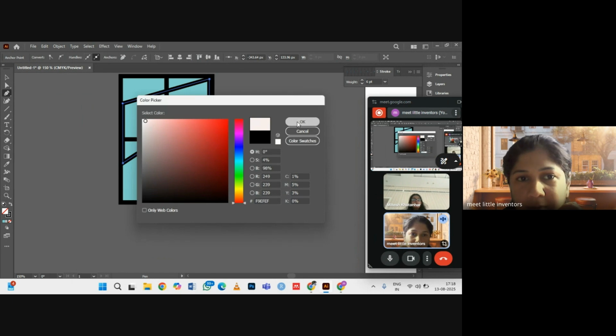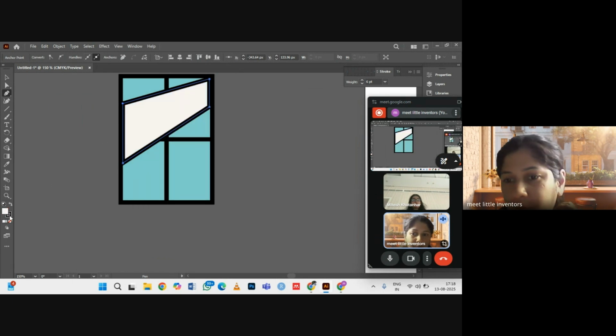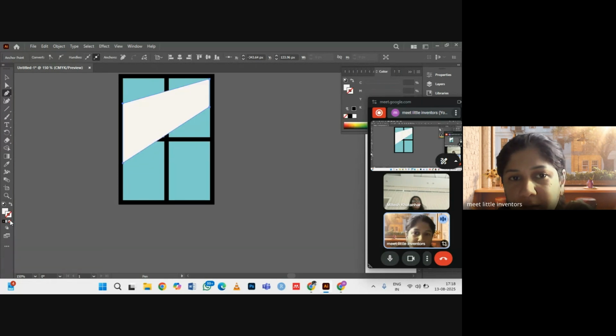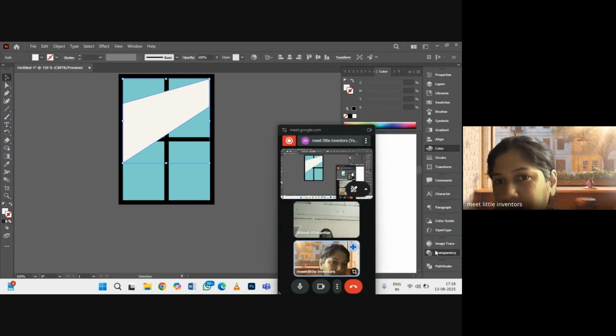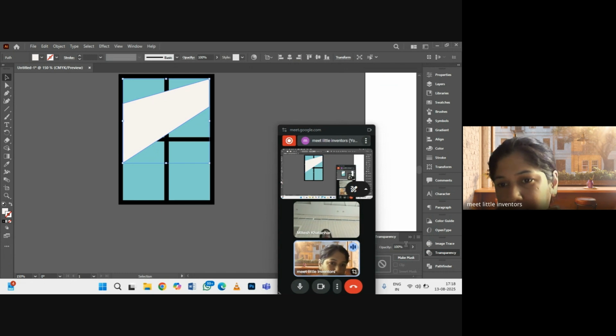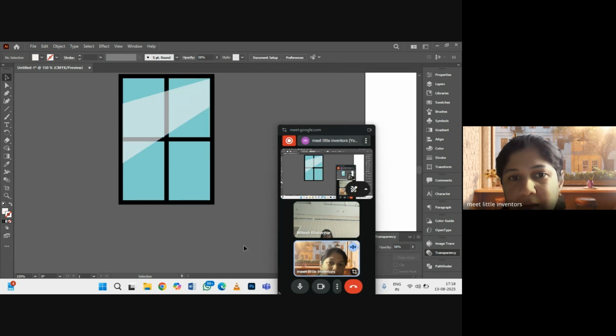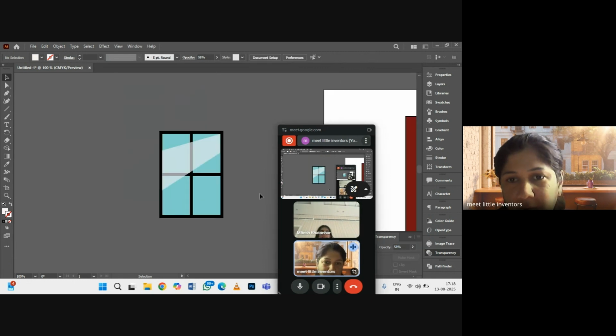And I'll tell you why we are using white and no stroke. If you don't want any stroke, what you will do, click on the stroke button and cross it. So no stroke, right? And now what we are going to do here, we are going to select this white color, and we go to the transparency option, and we reduce the transparency to, let's say, 50%. See, it created a light, like how we have in our windows.